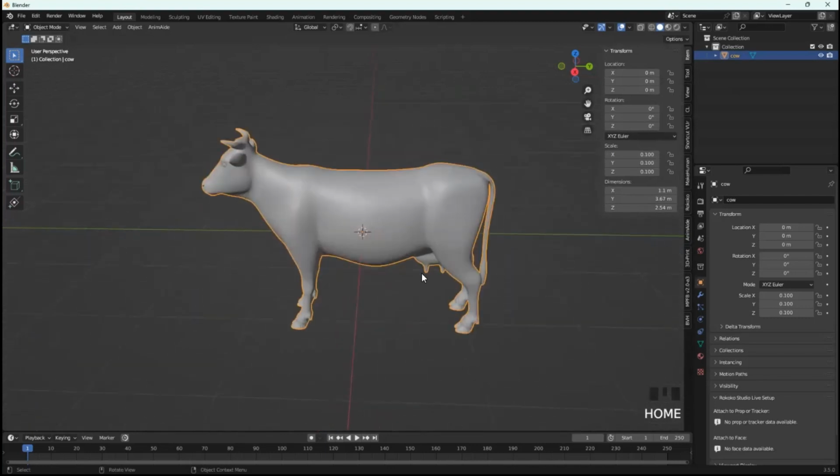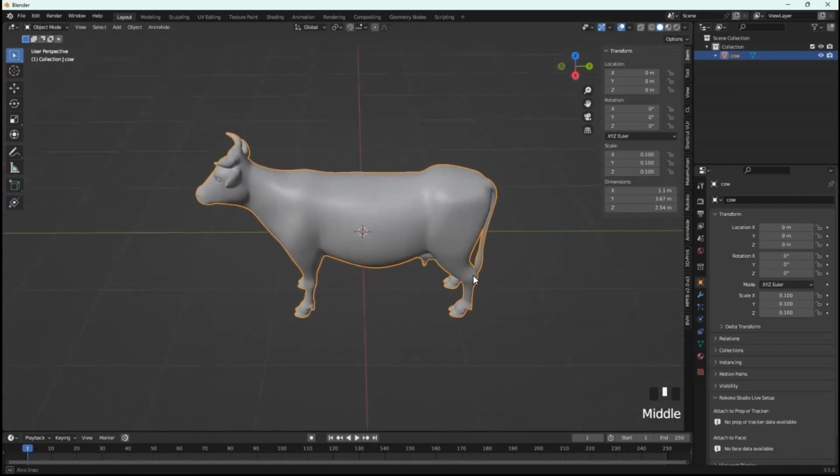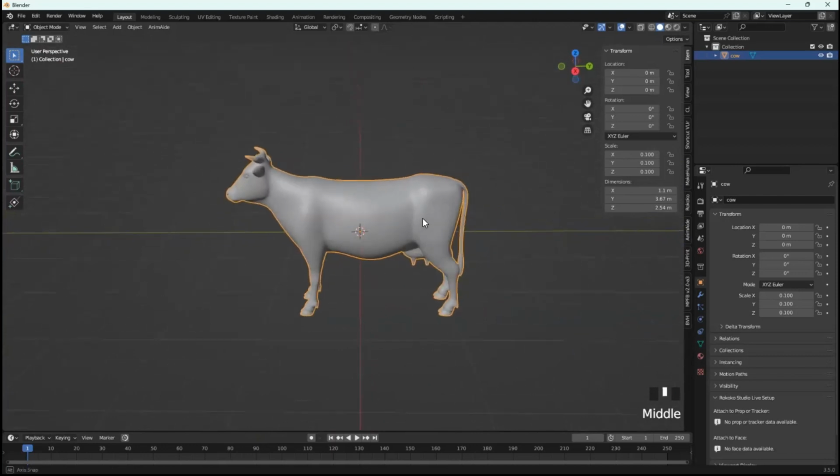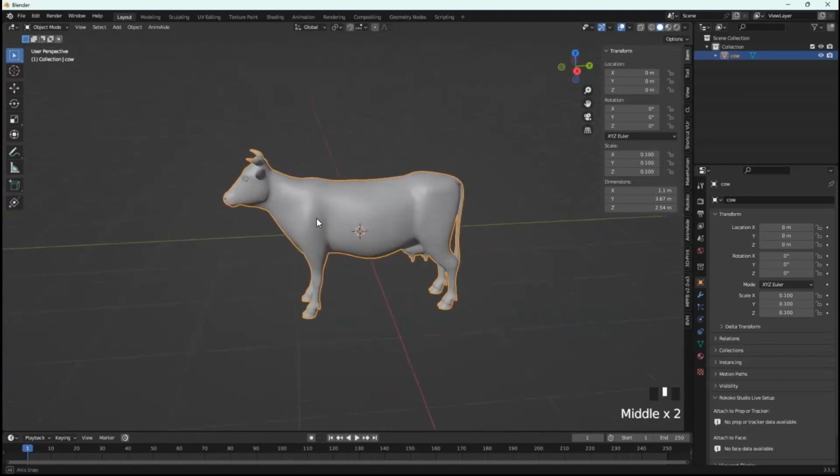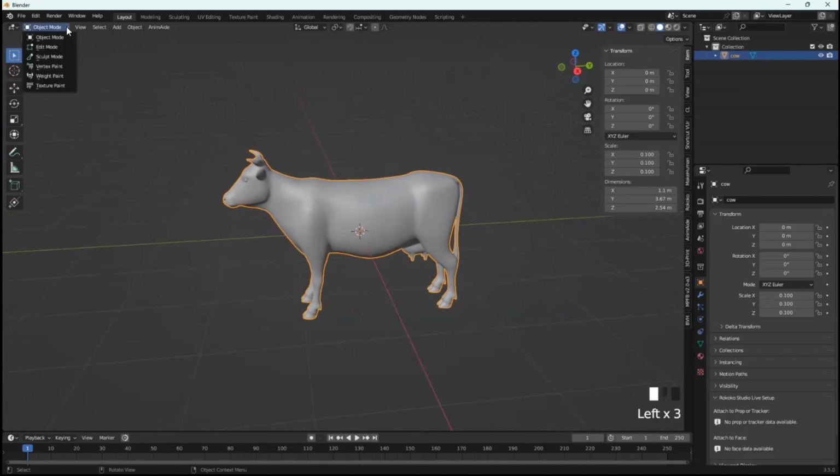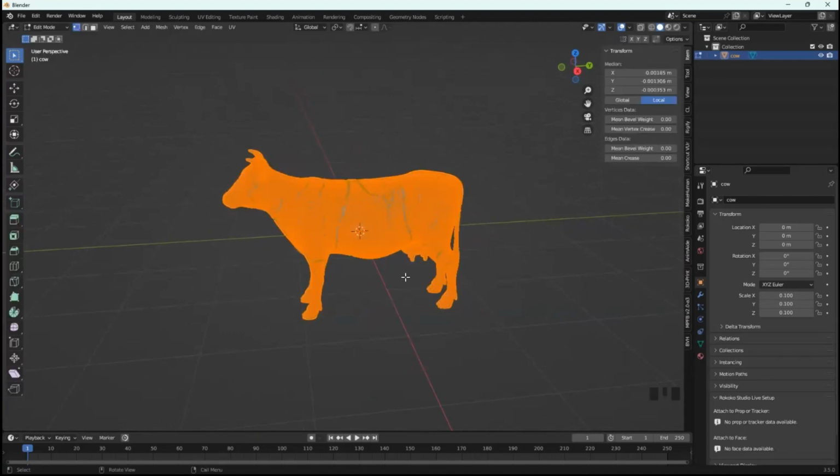Press Home, and Home always brings you into all your objects. And because we're only working on one object, that's fine. So there we go, we've got our cow. What we need to do is rig it. So actually, first thing we'll do, we'll click on it and go to edit mode, top left, edit mode.